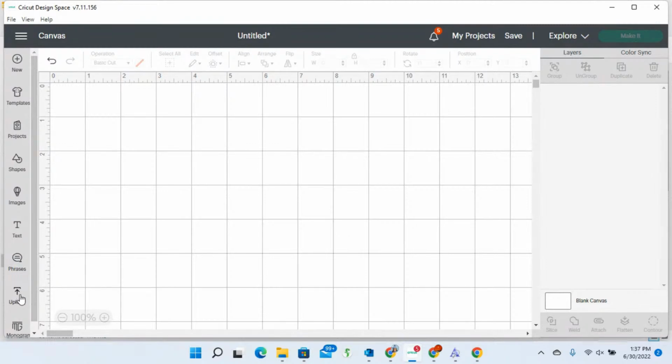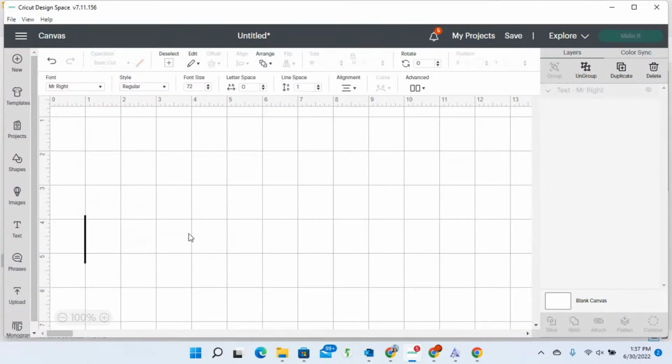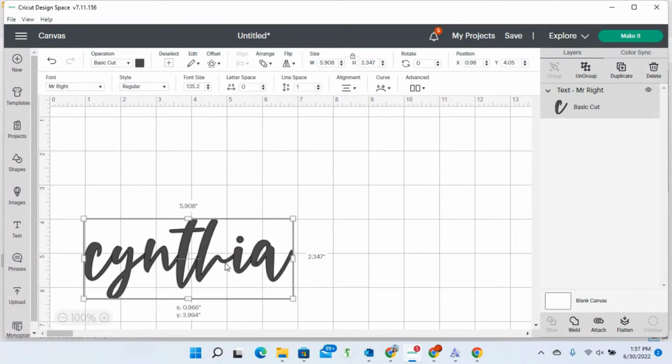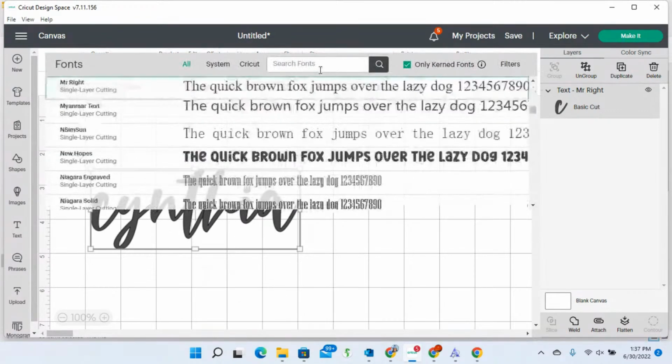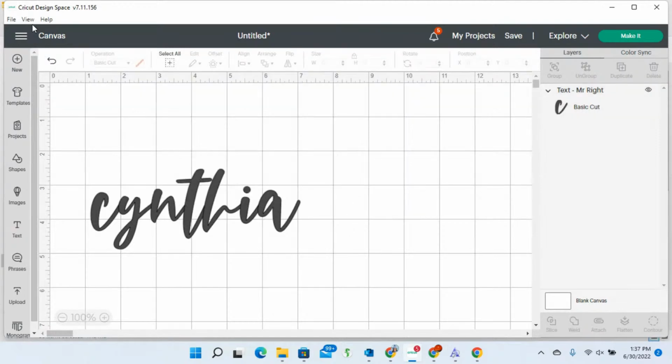If I grab a text box and type my name, Delonda. Let me type your name. Let me type Cynthia. That font was called Game Light. I'm going to look for that font, Game Light. It didn't show up because I have to reload Cricut Design Space because I already had it open.